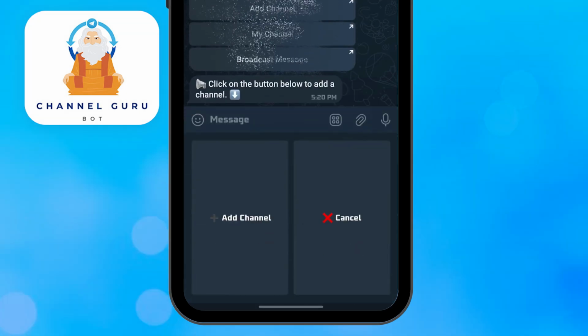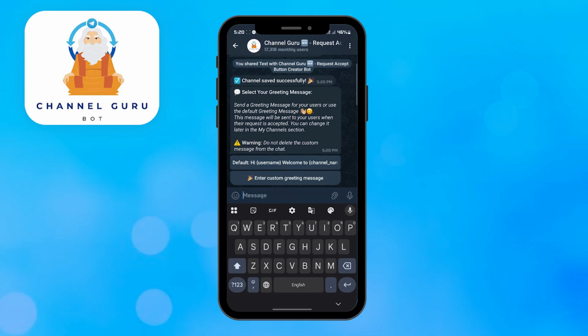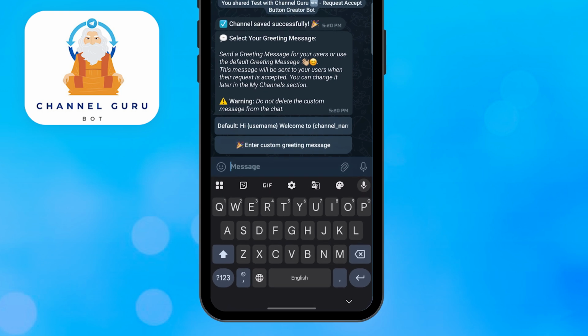5. Click the button below and tap on Add Channel again. 6. Select your channel that you want to add. Your channel has been successfully added. You can also choose your greeting message. You can either use the default greeting or customize your own. For this video, we'll customize the greeting message.